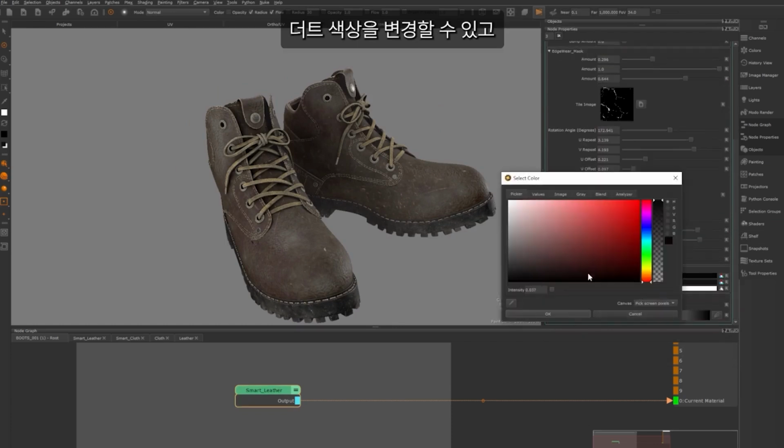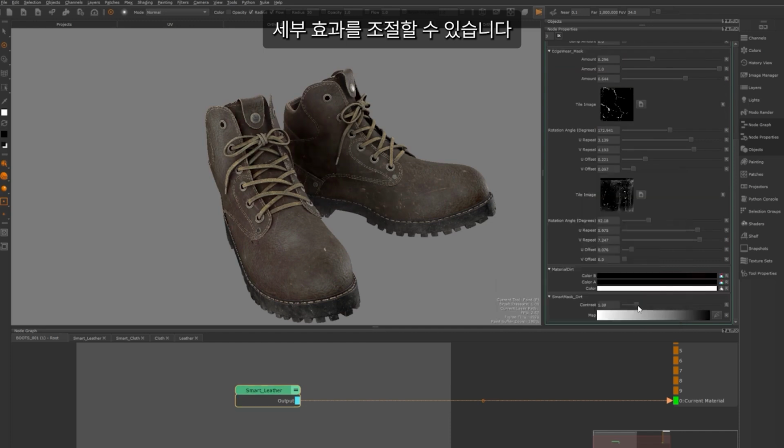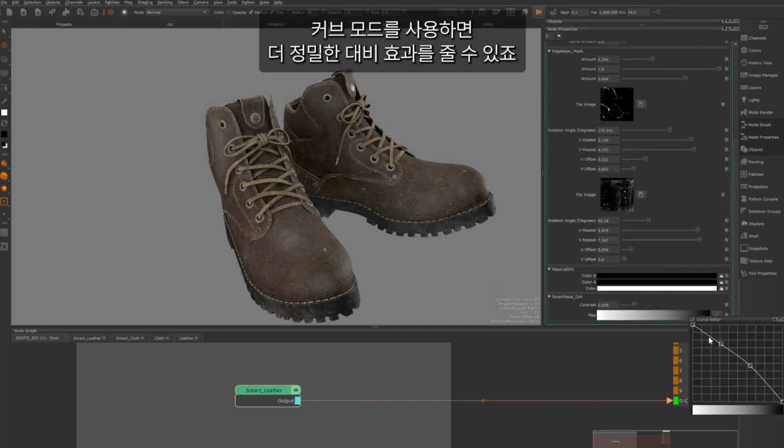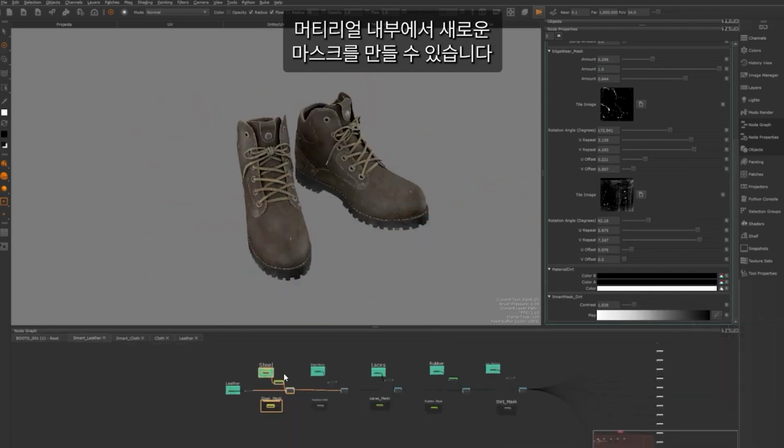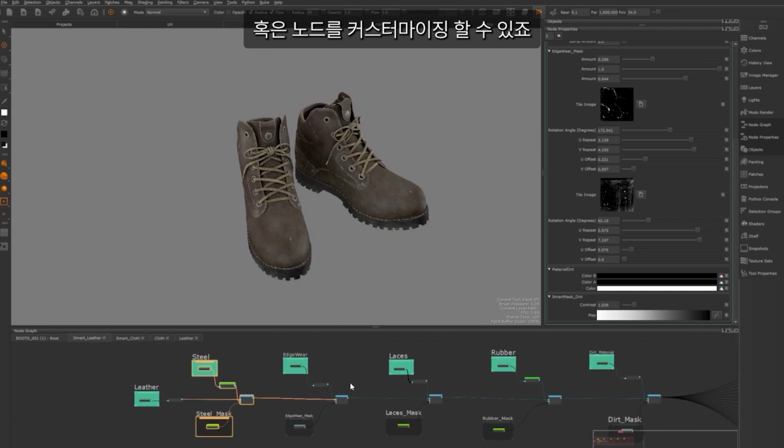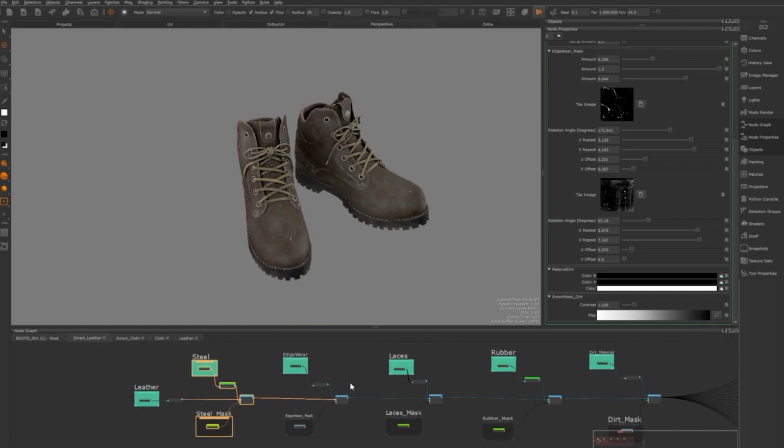For dirt, you can change the color, the dirt mask, and how much detail shows up. You also have control over contrast and precision using the curve mode. If you'd like to add your own details like a rip, you can easily dive into the material and create new masks or nodes for more customization.